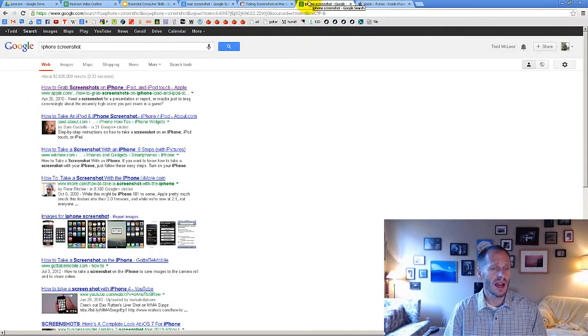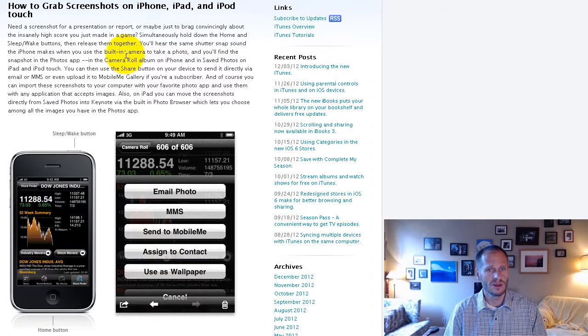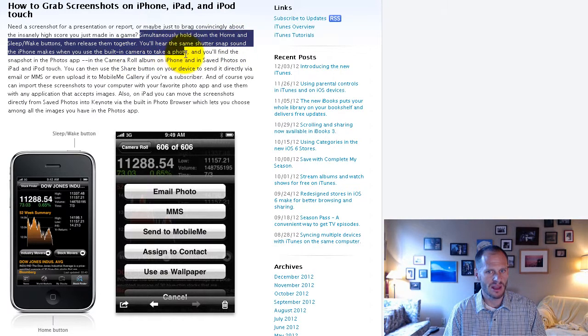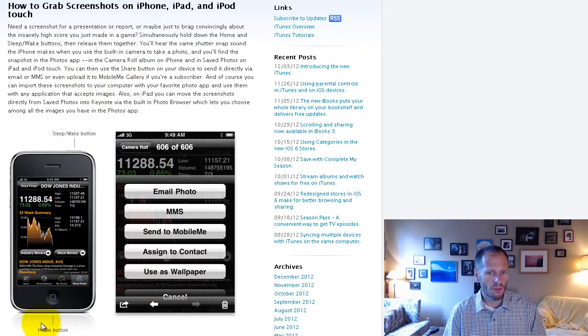You can also do it on your iPhone. Again, just Google it, iPhone screenshot, and it'll bring you to a page that will tell you how to do it. Basically, you simultaneously hold down the home and the sleep wake buttons, then release them together. You'll hear the same shutter snap sound the iPhone makes when you use the built-in camera to take a photo. And you'll find the snapshot in the Photos app in the camera roll. So if you hold down the home button, which is right there, and then also the sleep wake button, which is on top, and then release them, that takes a screenshot of your iPhone.